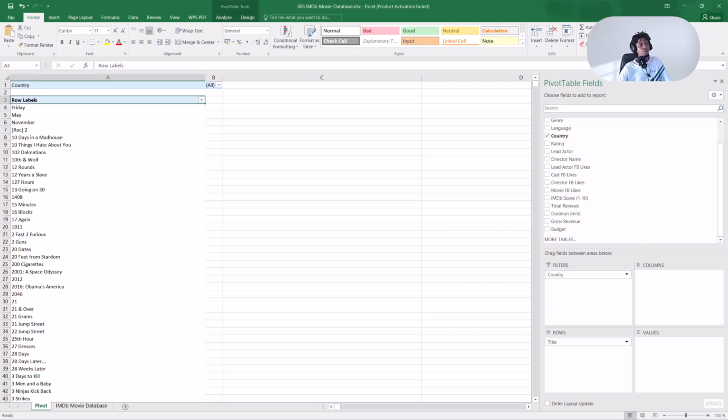Alright, welcome to part 3 of data analysis with Excel. In this tutorial, we will be looking at sorting options inside of Excel. So what we are going to be doing is focusing our attention on sorting.